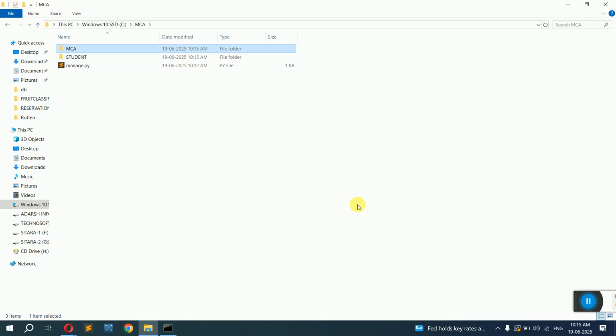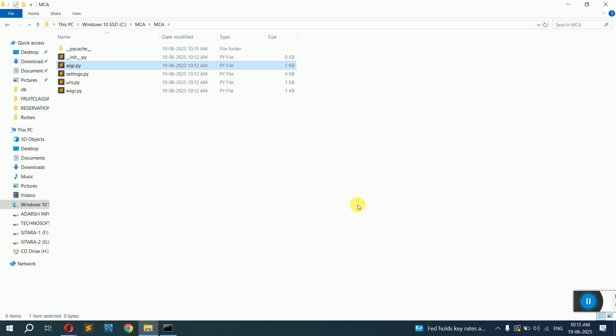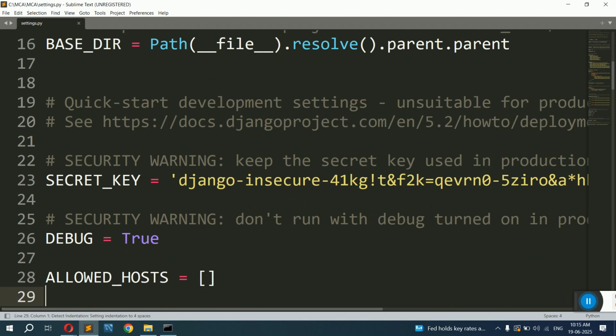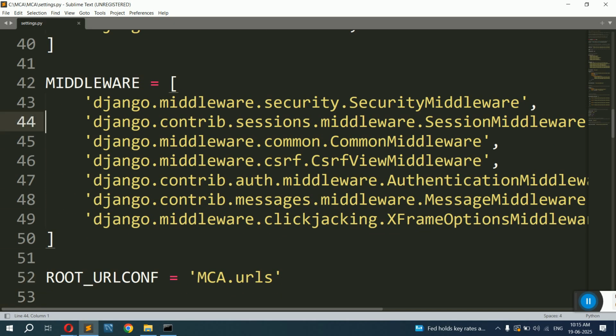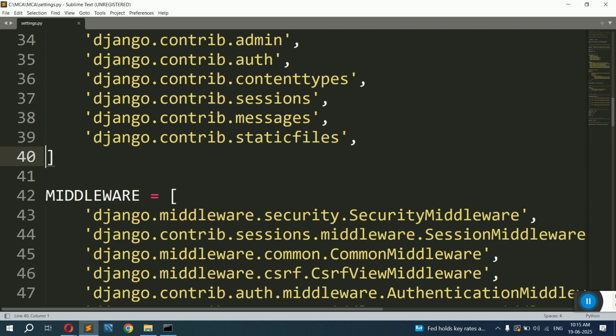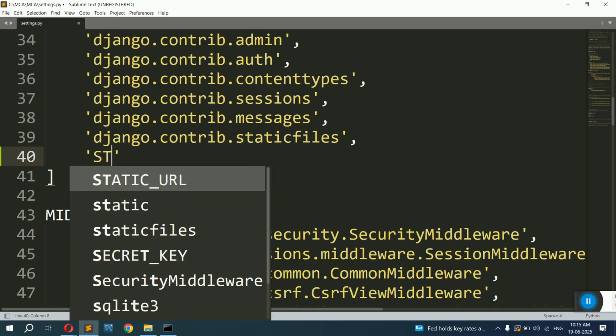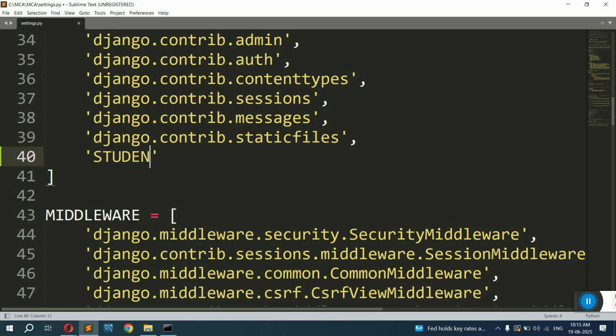First thing is you have to go to the MCA folder, open settings.py. In settings.py, scroll down, you will get installed apps. Inside this installed apps, at the end, put the name of the application. Remember the most important thing here, don't make spelling mistakes, and even character casing is very important in this case.